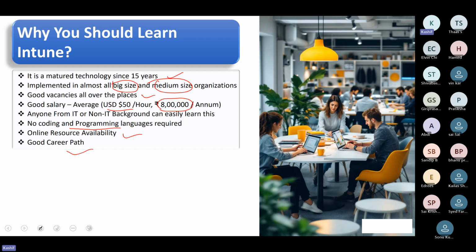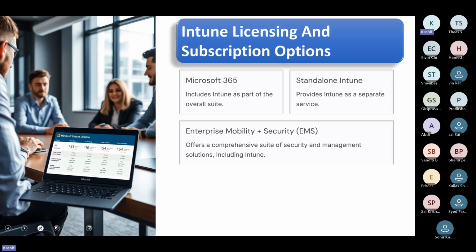Good career path. You can make your career in this as Intune level 1, level 2, level 3, or architect. Okay, so these are the reasons why you should learn Intune.